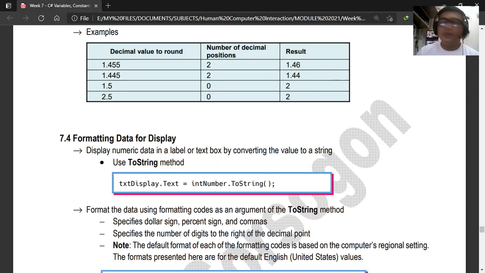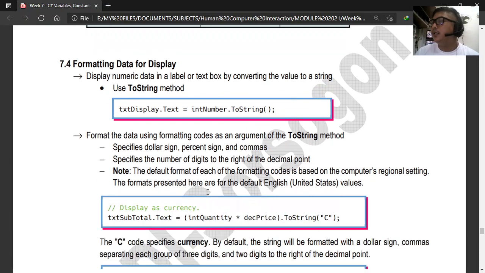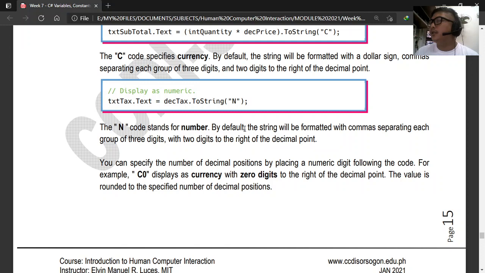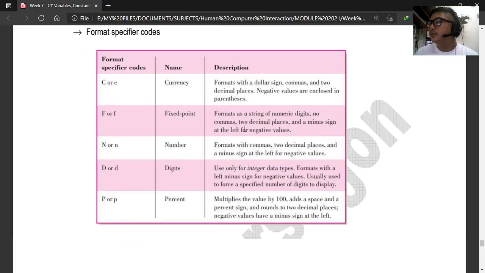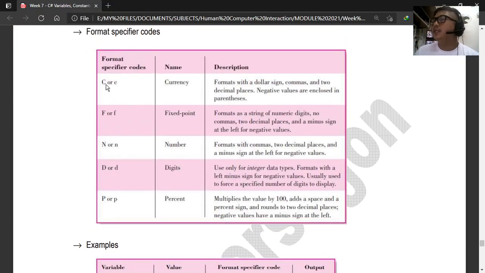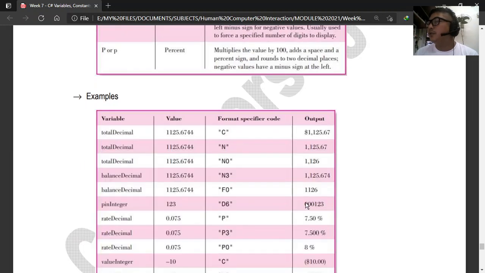So how do we do that? You need to apply that in our format string. We have several format specifiers. C for currency, which automatically has a $ sign or PHP, depending on the language of the computer. If the language is set to Philippines, it's PHP, but if it's US, it's the $ sign. F for fixed point, N for numeric, D for digits, and P for percent. It converts automatically.